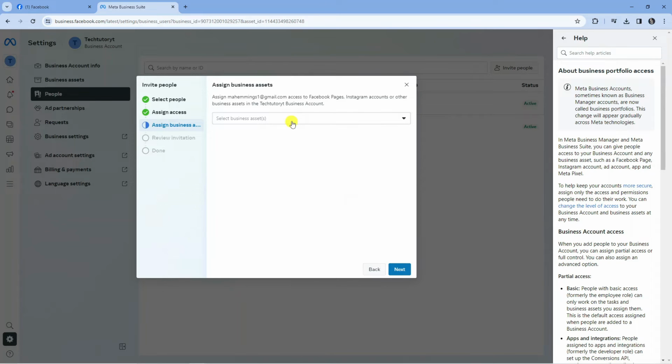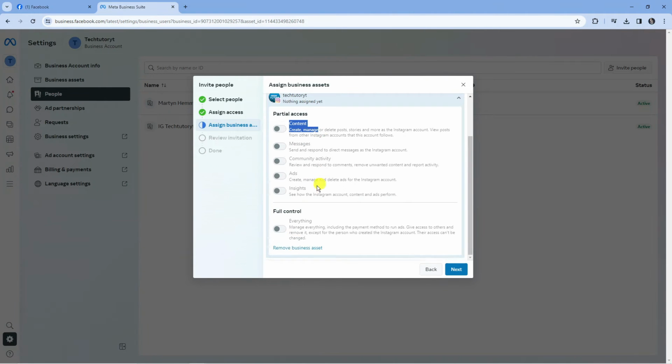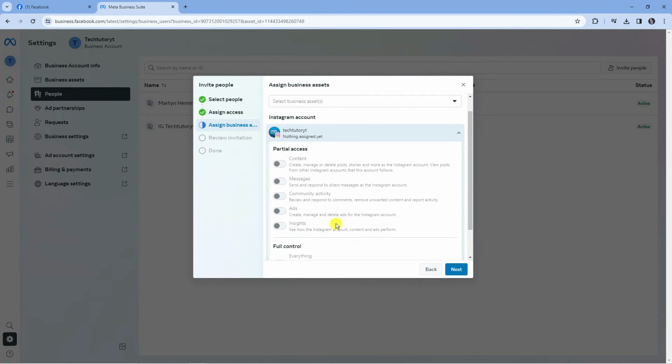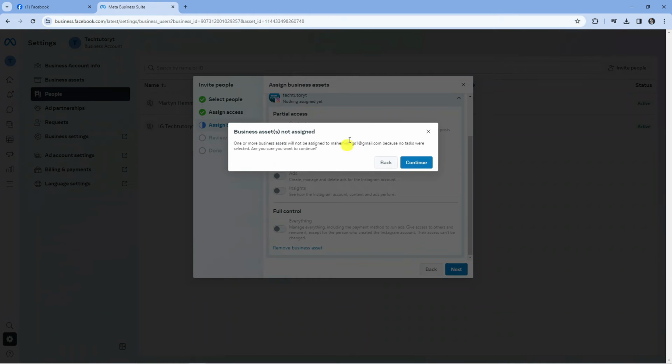Now it's going to ask you to select your business assets. So click on this drop down box. As you can see, our Instagram account is here as we've already linked it. So you just want to click onto this. Once you've done that, you're going to see down here, it says nothing assigned yet. You want to click onto this and choose what kind of access you want to give them. I'm not going to give any access at the moment, but basically you would select what to do from here. So for example, content, messages, ads, and so on and so forth. Once you're happy with that, just go ahead and click next underneath and you're going to get a pop-up.